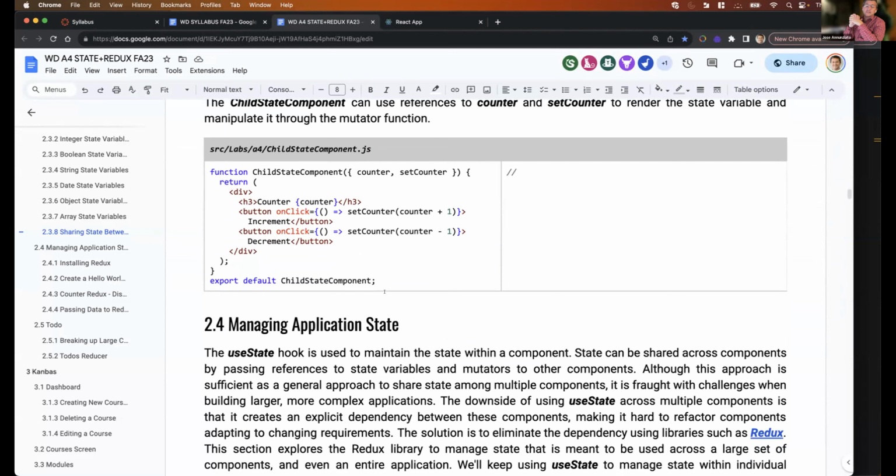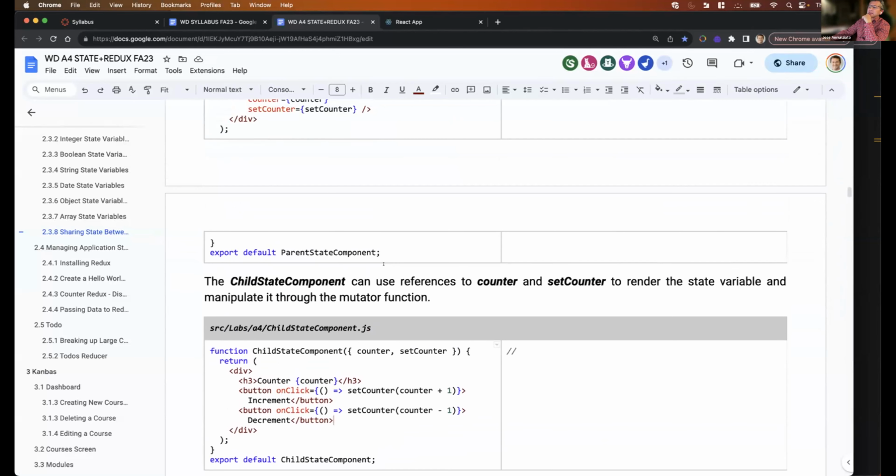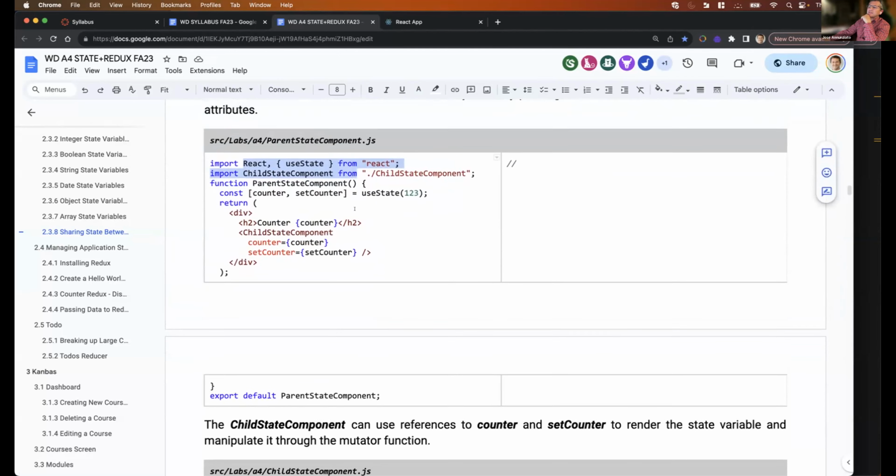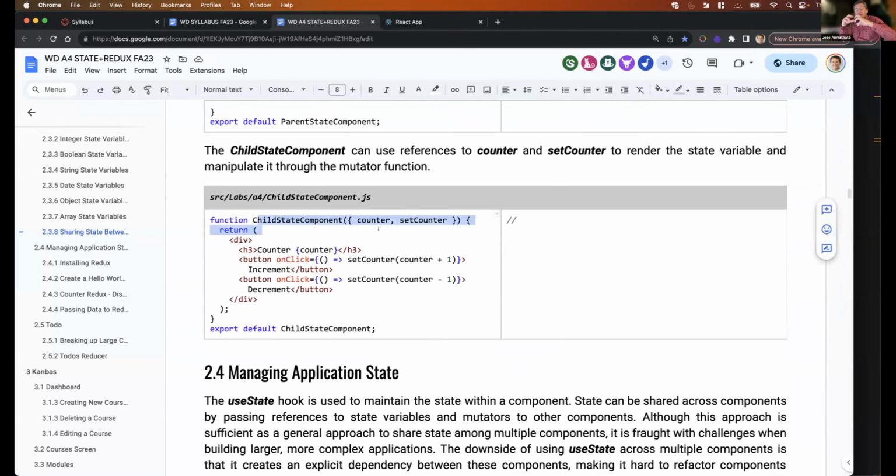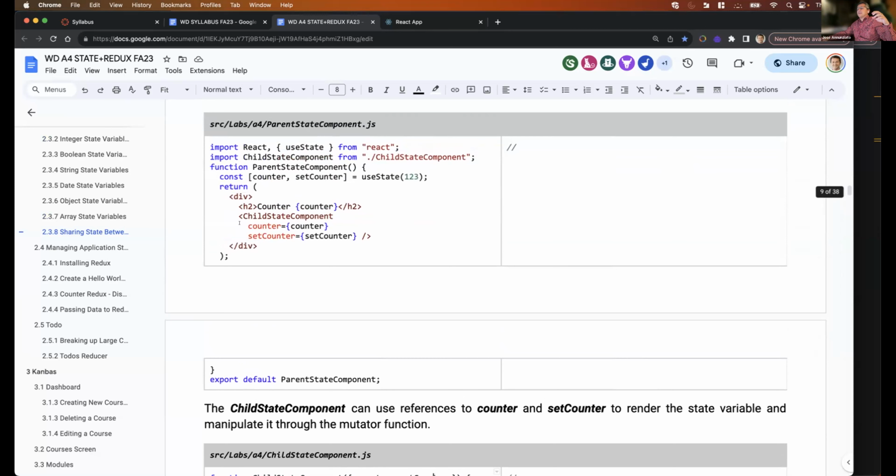But the question is, what happens if instead of just one parent and one child, you have multiple children, or even a long hierarchy of elements, where you have the state in the root, but the state is needed somewhere down here in the leaves of a long chain? You would have to pass these attributes and properties from the top down to all the children, all the way down to the leaf where the state is needed.